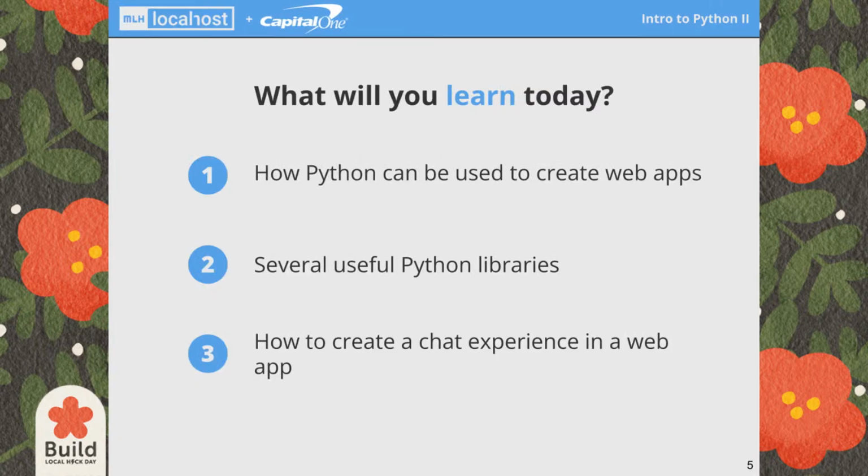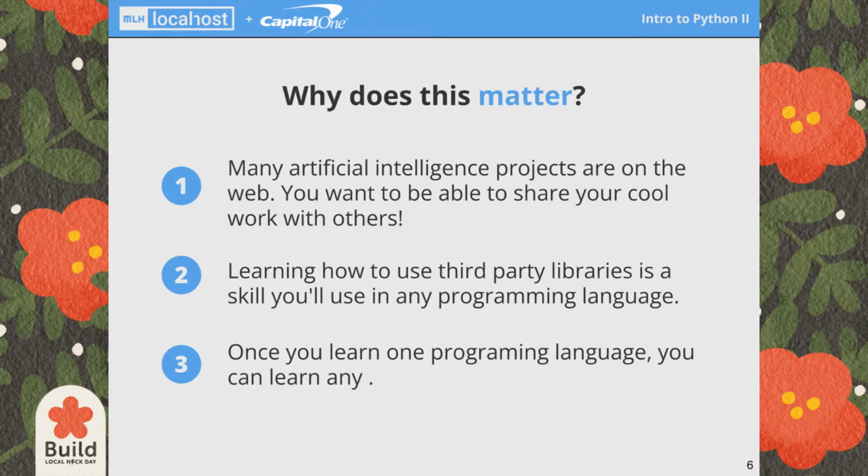So what are you going to learn today by participating in this workshop? You're going to learn how Python can be used to create web apps. You're going to learn several useful Python libraries and how to create a chat experience in a web app. So why does all this information matter? Many artificial intelligence projects are on the internet or on the web, and you want to be able to share this cool work with other people. And learning how to use third-party libraries is a skill that is very important and that you'll want to know how to use when using any kind of programming language. And once you learn one programming language, you can really learn any. It makes learning others much, much easier. So if you learn Python, it should open the world of programming to you.